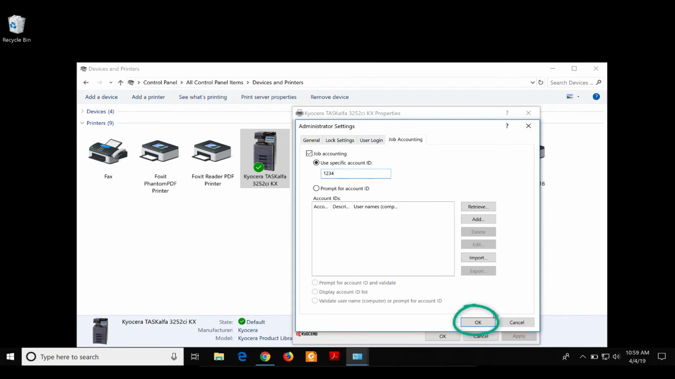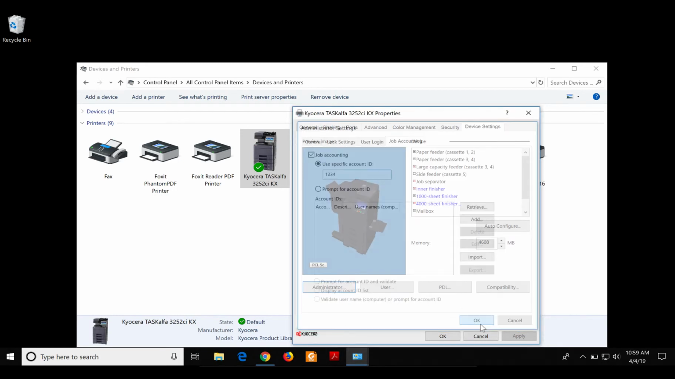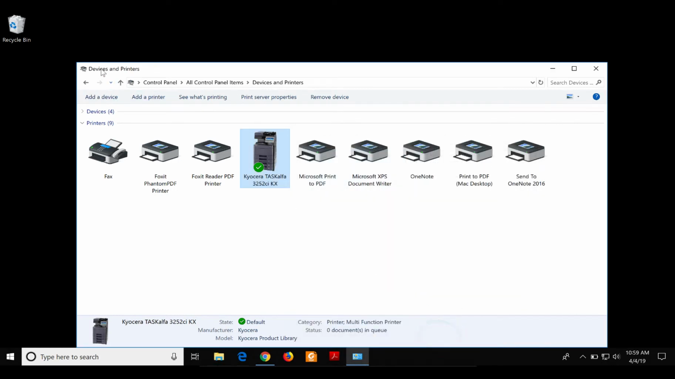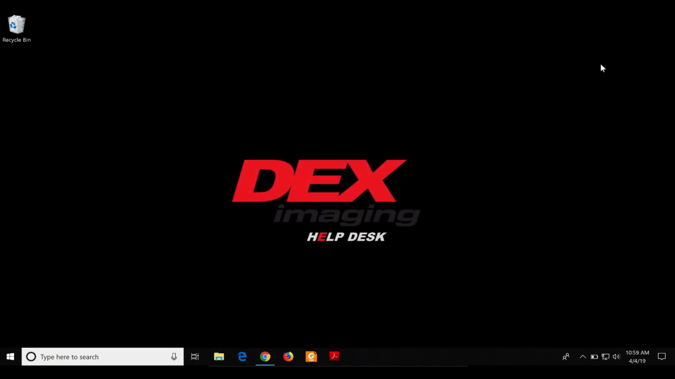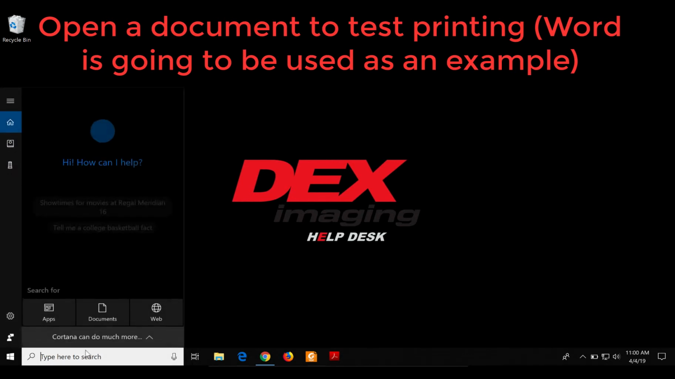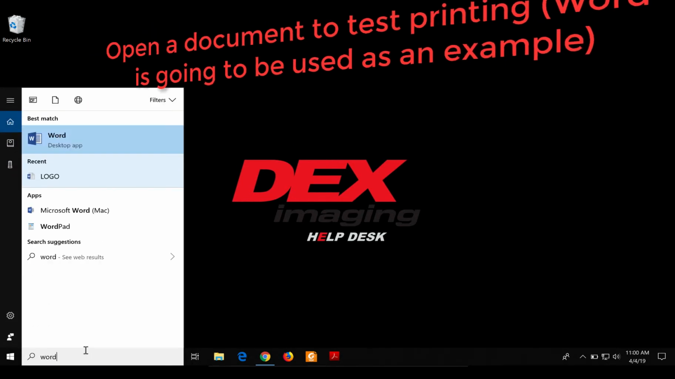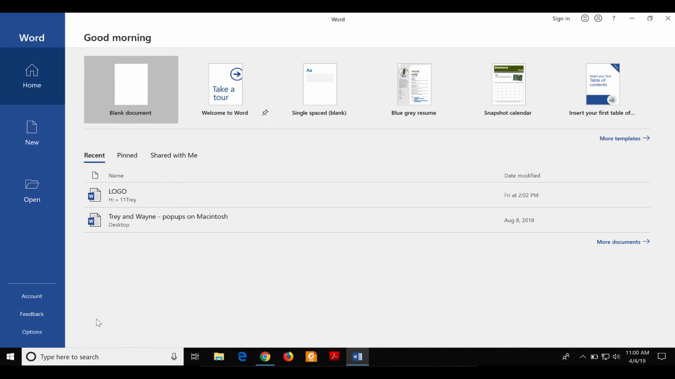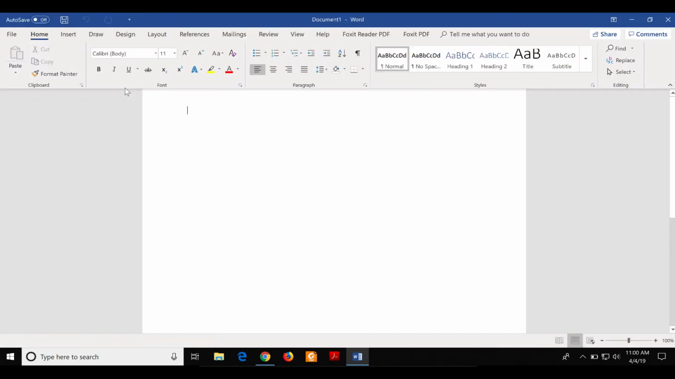So since we're not doing it that way, I'm just going to go ahead and hit OK, and then hit OK again. And I'm going to close out of the control panel. All right, and just to verify that the code is actually going to work, we're going to go ahead and test printing. So let's go ahead and open up Word. And then we're just going to open a blank document.